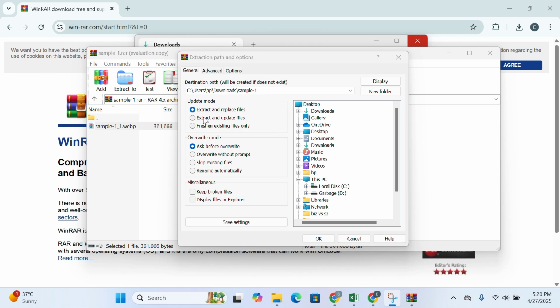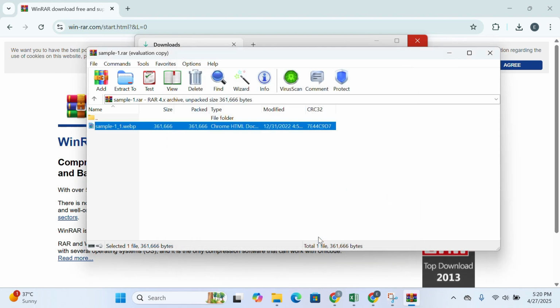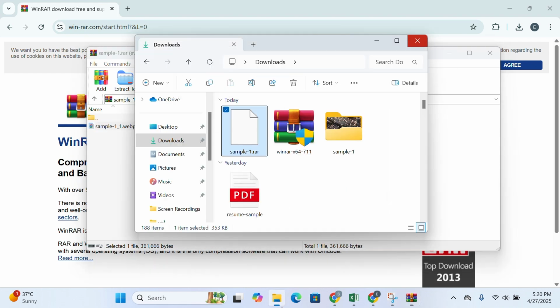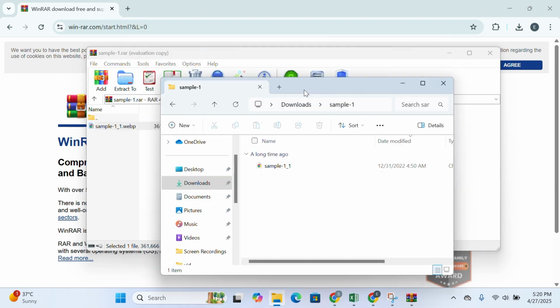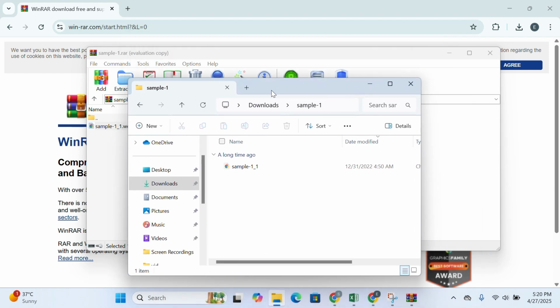So you're going to choose your modes over here, either update mode, override mode, or some miscellaneous stuff. And then you're going to simply head over, click on OK, and then you're going to head over to your downloads. And now you can see that the file has been extracted. So that was how you can open or extract RAR files on your PC.